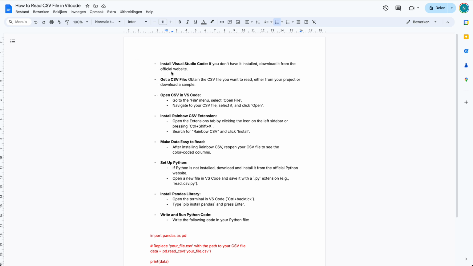The first step is, of course, to install Visual Studio Code. But I think you already have this. Then get a CSV file, so either download it from the internet or just use your own, and then open the CSV file in VS Code. So go to the File menu and then select Open File, right?